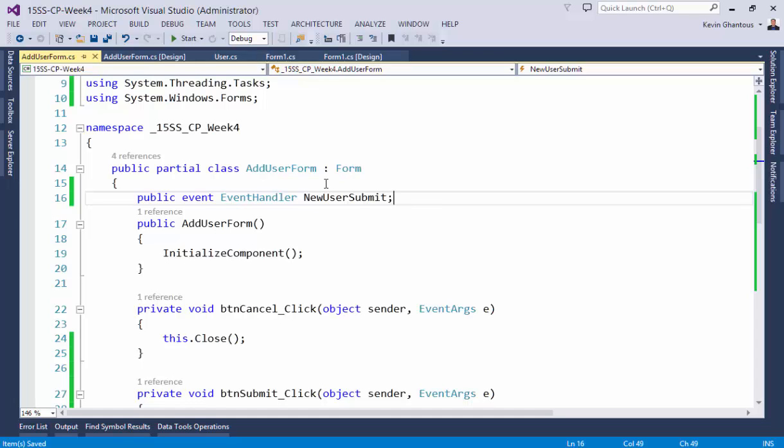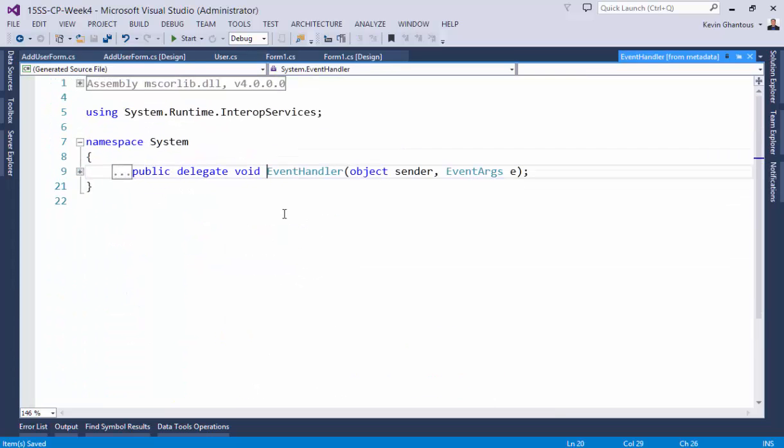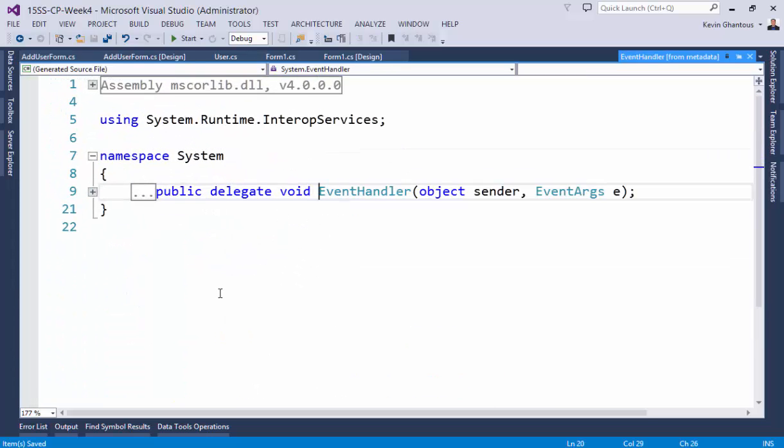Going to F12 on EventHandler first. Zoom in. An event handler is a special type called a delegate.